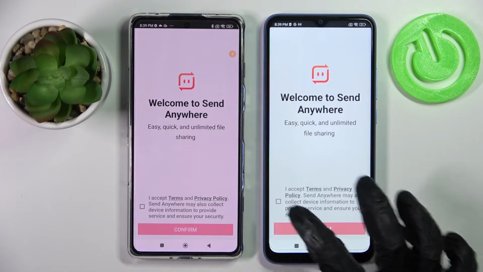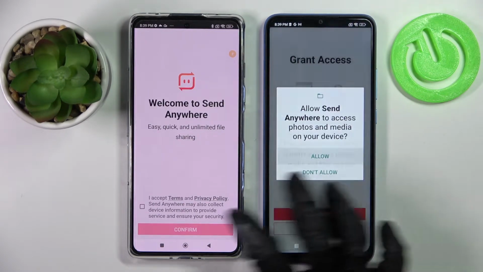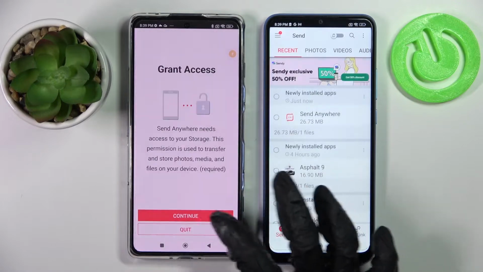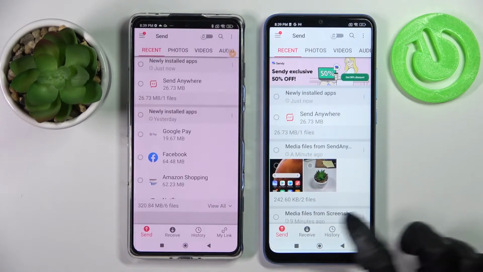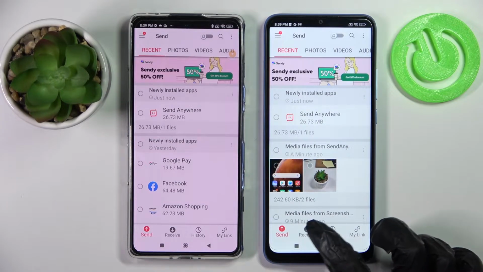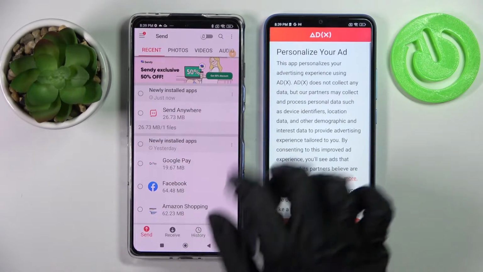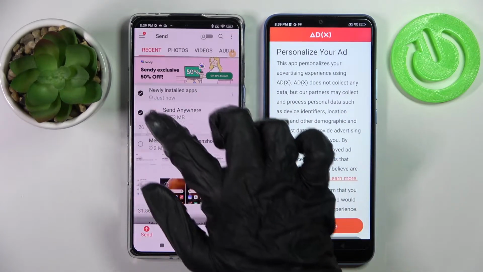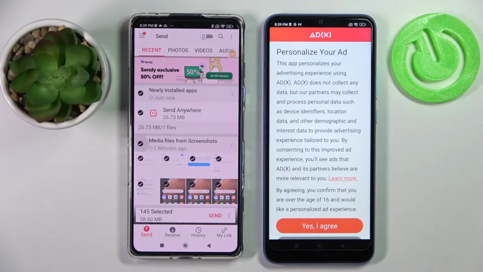Following that, select I accept, confirm, continue and allow on both smartphones. Then you need to choose Receive on XIAOMI Redmi 10C and Send on this XIAOMI device. Now tap on all of those dots and choose Send. This way you will pick all of your files and send them later on.